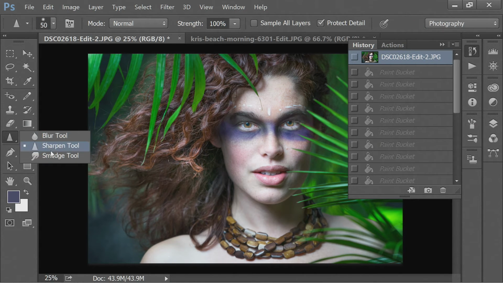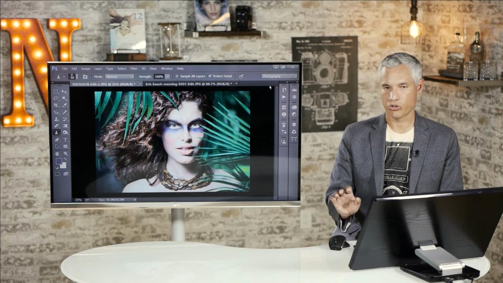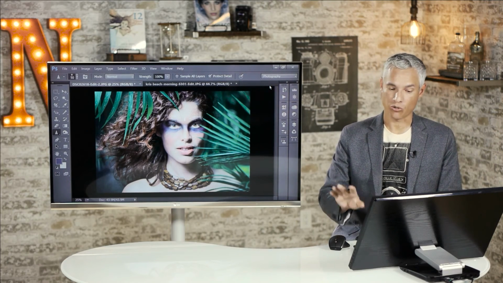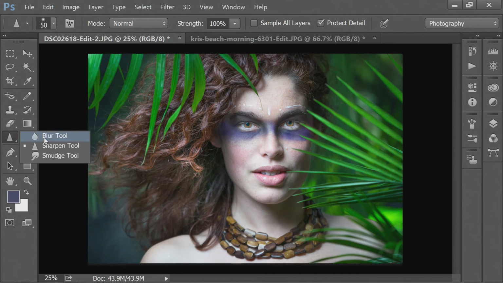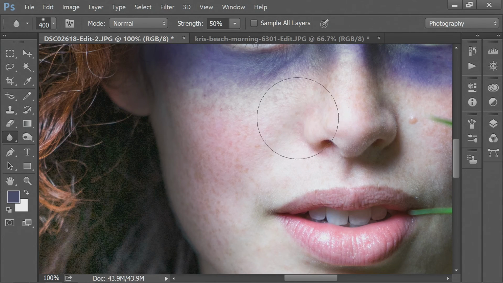The blur, sharpen, and smudge tool. Again, these are tools that were useful in earlier versions of Photoshop. Nowadays, there are better ways to blur things and to sharpen them. But for now, I will show you what they are. Very obviously, the blur tool makes things blurrier. So maybe you just wanted to make the skin a little bit blurrier. This isn't the right way to do a portrait, really. But you can see as I'm painting over it, there's less and less detail. It's just smoothing out the detail. It's not the right way to do portraits. Again, just wanted to show you what it was.